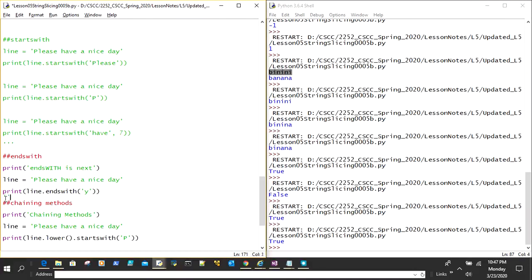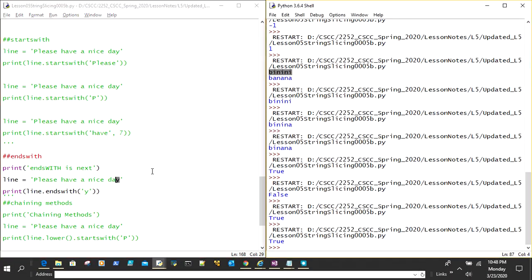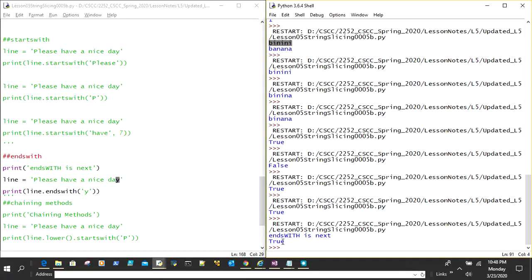And just like starts with, there's an ends with. Print ends with is next. Okay, that's just going to be our print line break. New variable equals please have a nice day. Print line ends with y. That should be true. Yep, sure is. And ends with operates just like starts with.